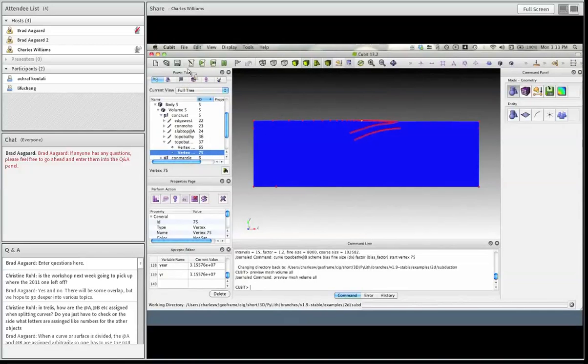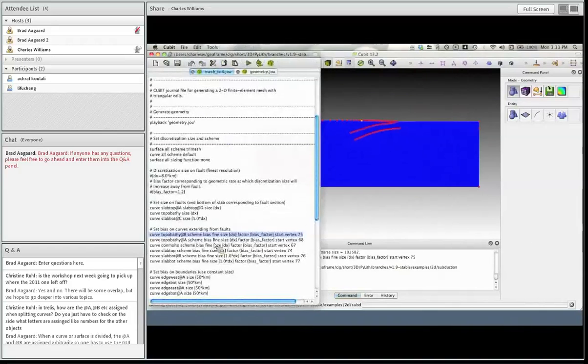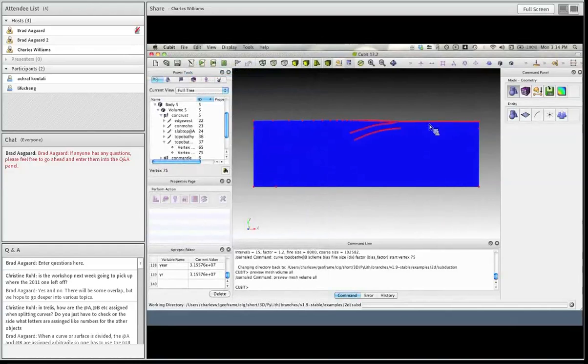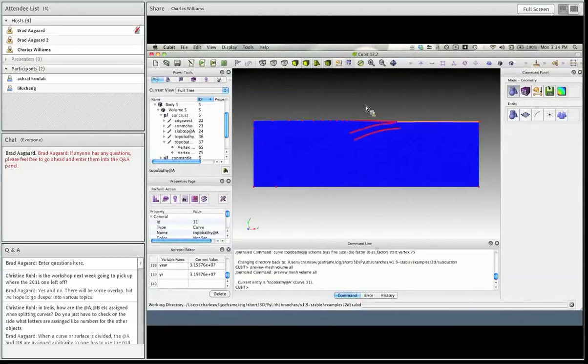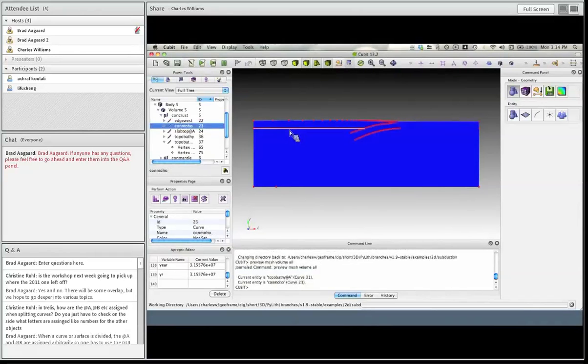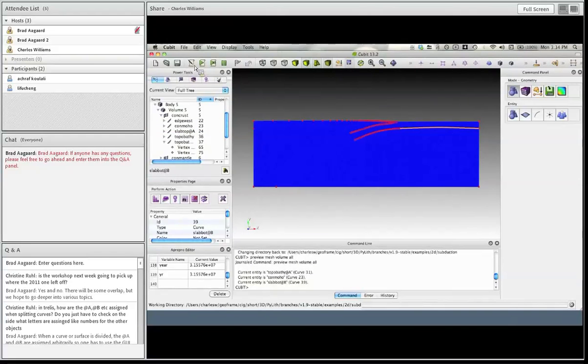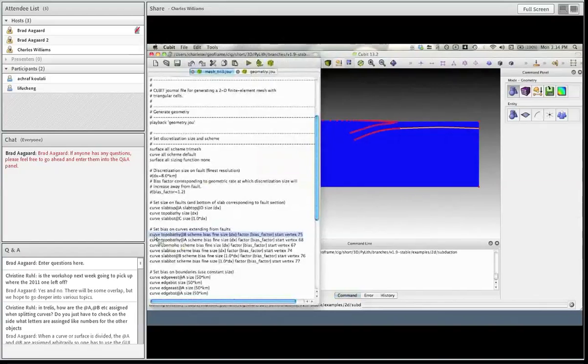So we're going to do similar things with some of our other curves. We'll do it, let's see, this will be this one over here, I believe. And as well as this one, that one. So let's do it for those. So we'll do it for all of these.